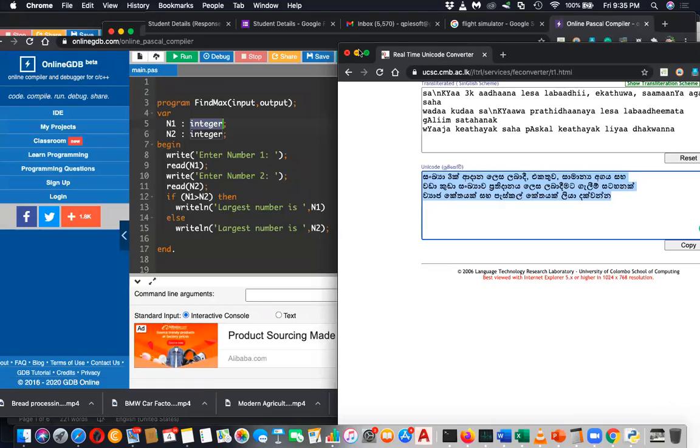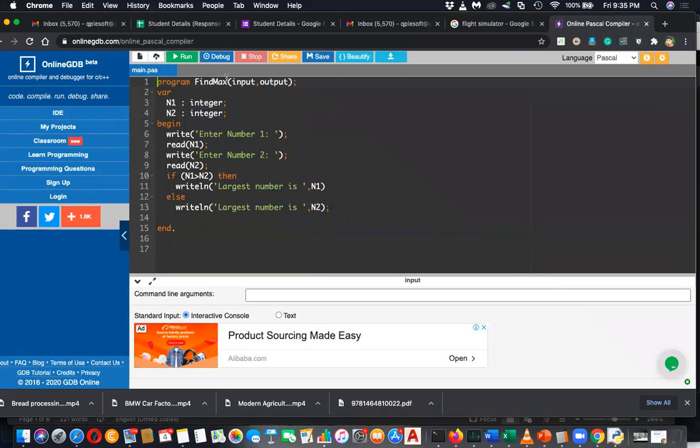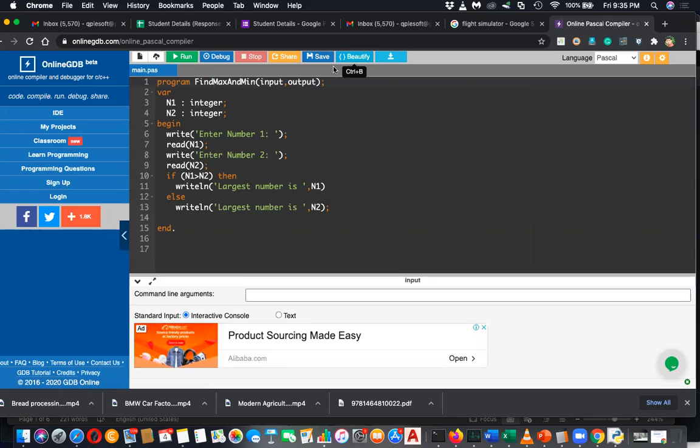Okay, so this is the coding. My application is going to find the maximum and minimum: find max and min. No spaces here, you don't write spaces. Find max and min with spaces is wrong. Write it as a single word, findmaxandmin. Then n1 is integer, n2 is integer.